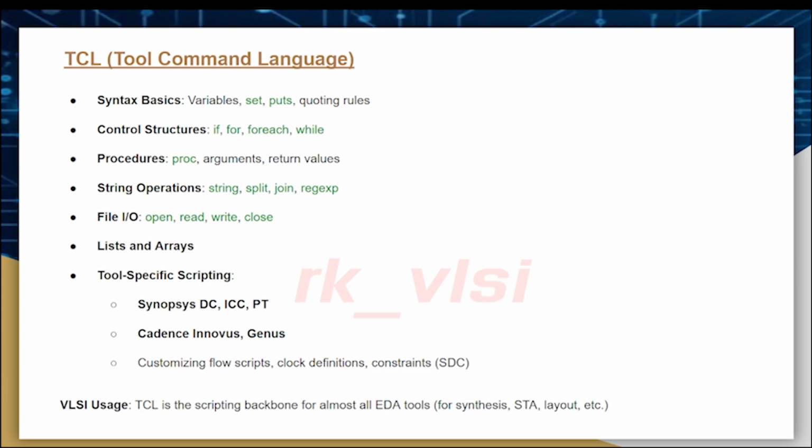So if you learn this Tcl, the tools which you are using in VLSI will communicate with the Tcl language. So you must be aware of all these commands, like set, puts, gets commands, and control structures like foreach loops, string operations, file handling concepts, lists, arrays, and all those things are the basic Tcl commands, and these are tool specific.